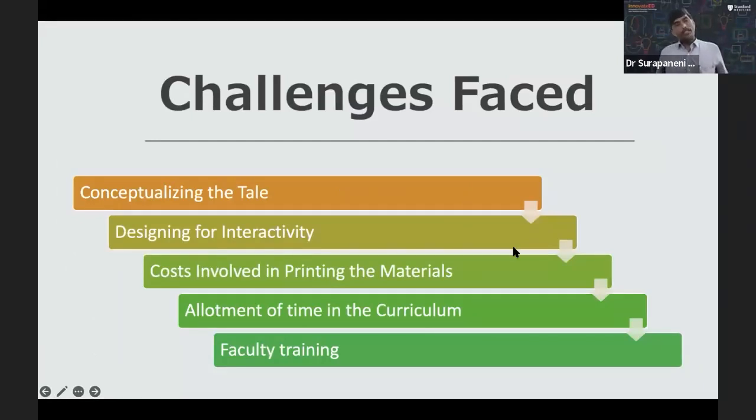Yeah, now we'll move on to the challenges. The first thing itself is conceptualizing the tale, then designing for interactivity, then of course the costs involved in printing the materials, because you need to conduct all these narrative games in 25 groups. So you need all the 25 sets, including the cards, then the activities, and allotment of time in the curriculum.